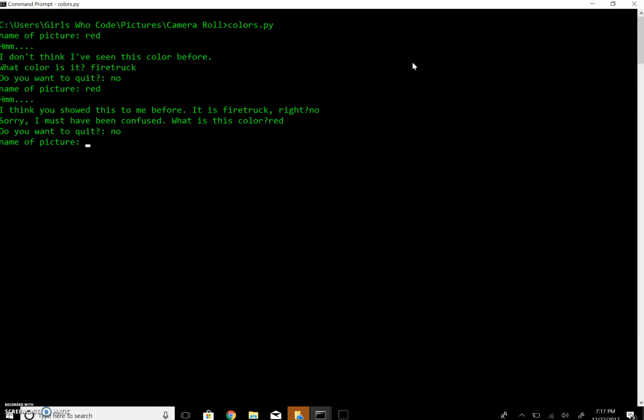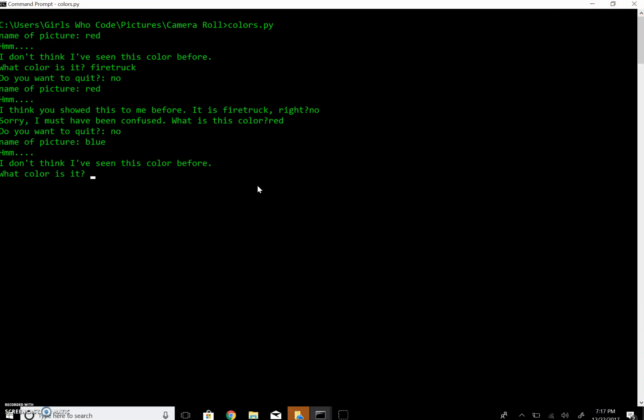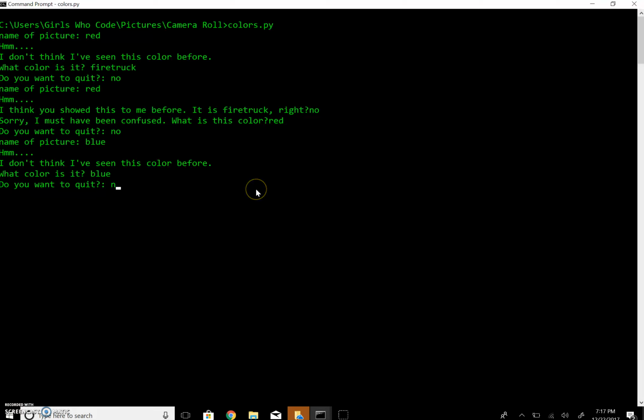If I choose a different color, such as blue, for the first time, it'll repeat the same steps, show me the image, and ask me to name the color. This can be done with multiple different colors.